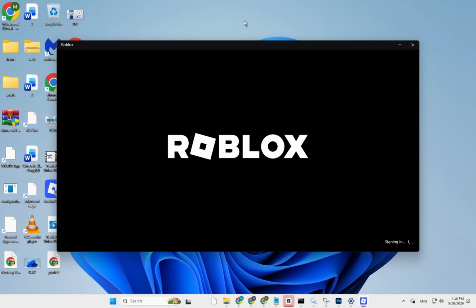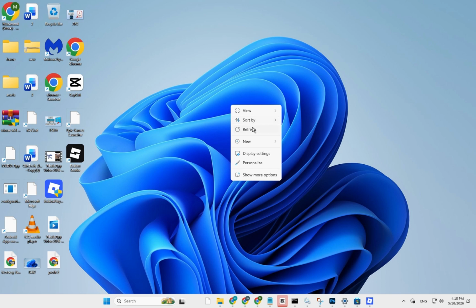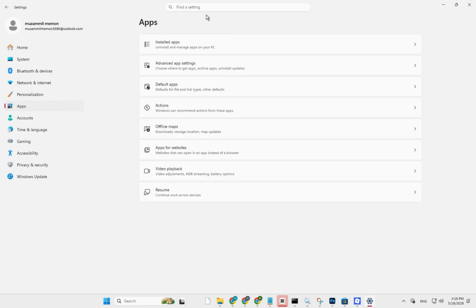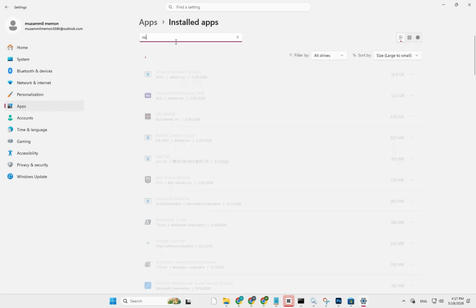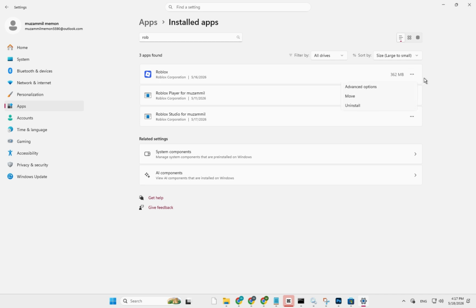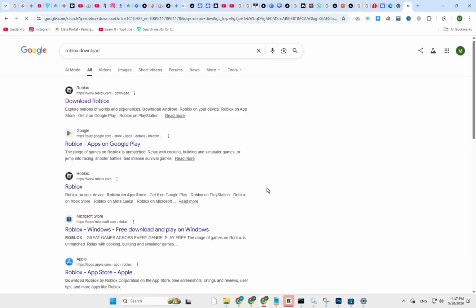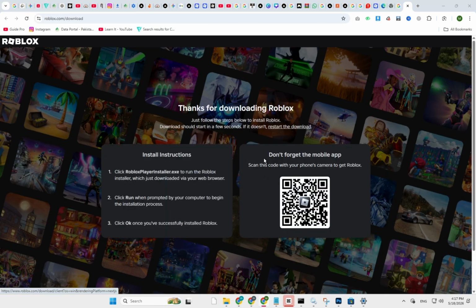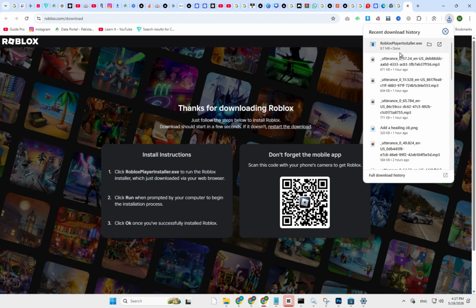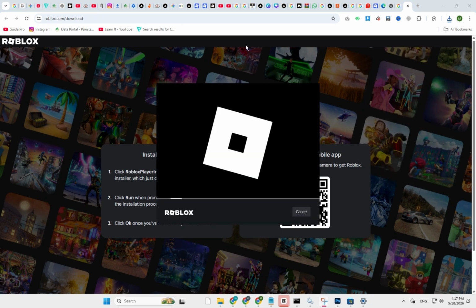If you're still facing the issue, the next method is to reinstall Roblox completely. Open Settings and go to Apps. Then tap on Installed Apps. Find Roblox in the list and uninstall it. Once it's removed, open your browser and download Roblox again from the official Roblox website. Install it and then try joining a game. After reinstalling Roblox, error code 277 should now be fixed.